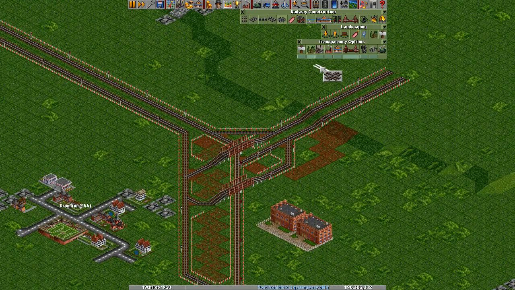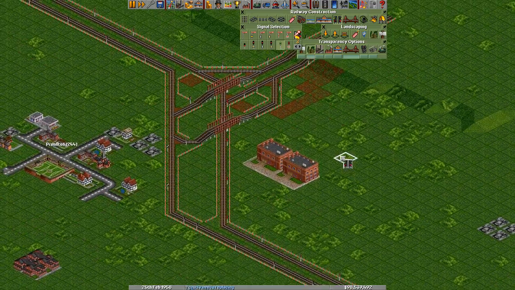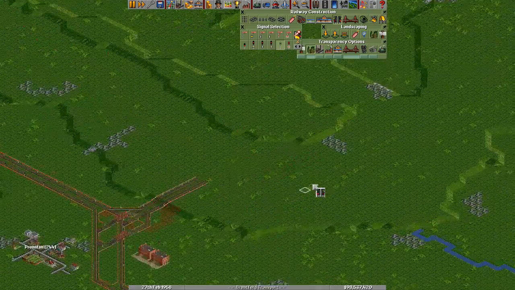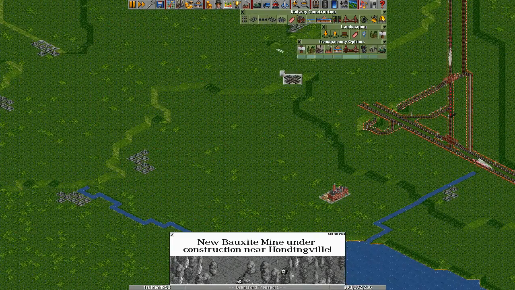Okay, that's kind of pretty. Like, that's really not too bad. So we have a signal there, and we have a signal there. Alright, that should pretty much do the trick. That was a lot easier than expected. Okay, we have the two junctions, now we just need to connect the tracks.